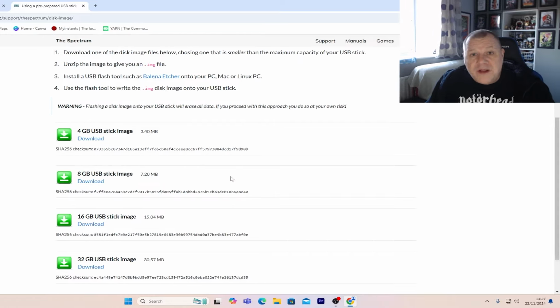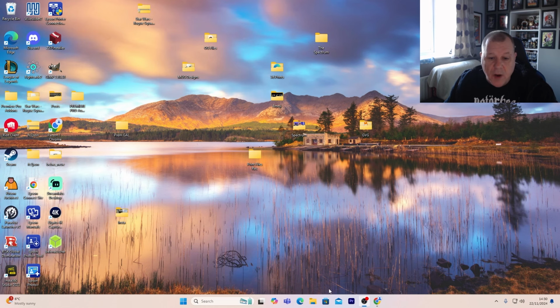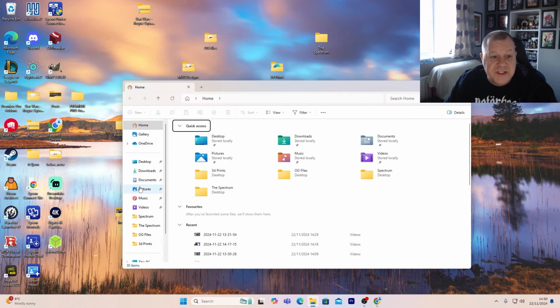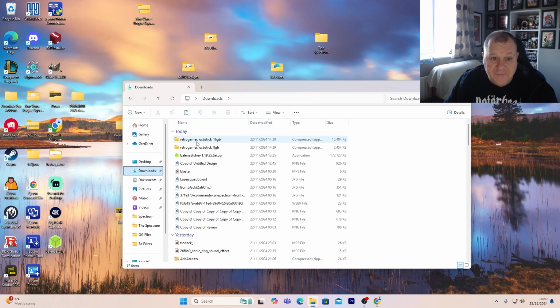So get them downloaded. My files are downloaded, so I'm now going to drop them into the Spectrum file just because of convenience. I've gone File Manager here, Downloads. And from there, you can see that I've downloaded the 16 gig version and the 8 gig.